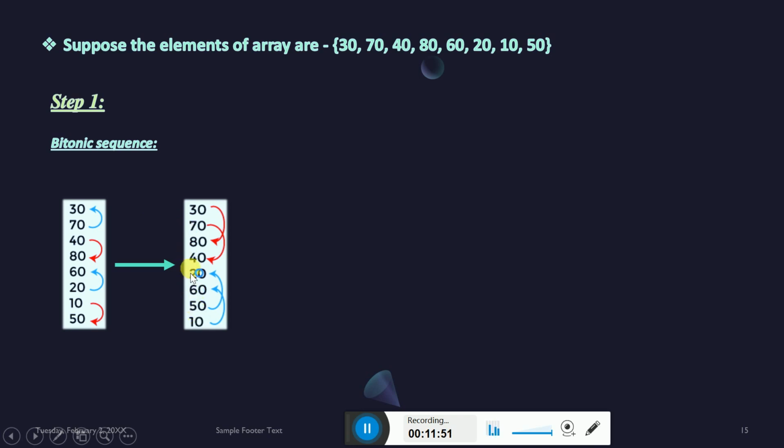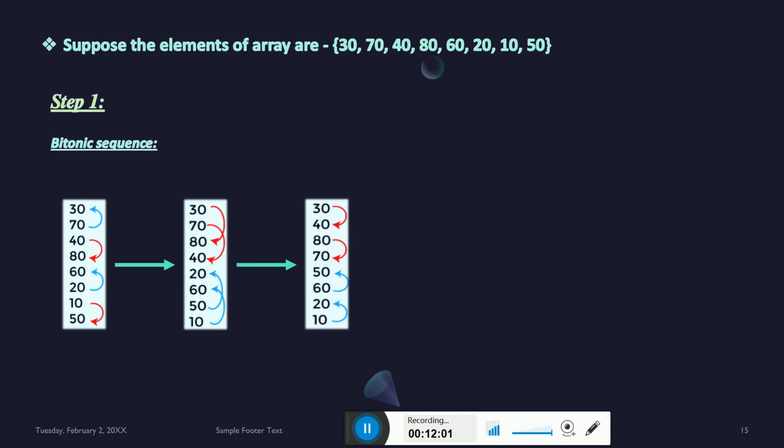So next we have to compare the first element with the third element and sort them into increasing sequence. Then the second element with the fourth element, and sort them in increasing sequence. And in the latter half we have to sort in decreasing sequence: the fifth element with the seventh element and the sixth element with the eighth element. Then we will get this result.